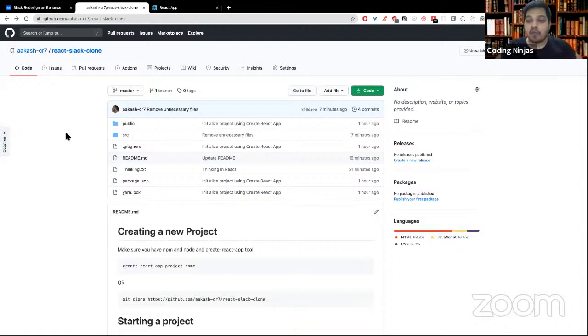Again, for guys who are having errors, just try to clone the repo directly and try to run npm start. Just clone the repo and start the project instead of creating your own project if you are having any issues or any trouble.